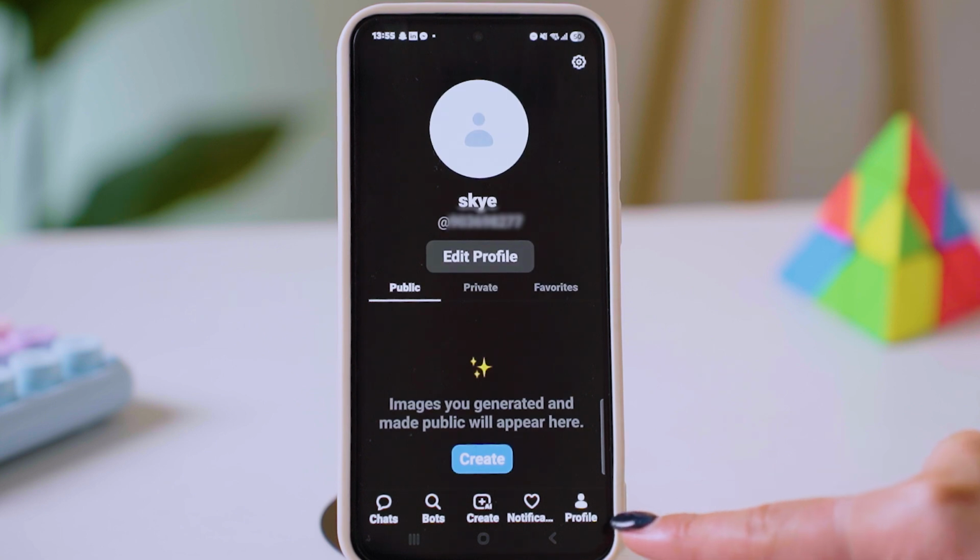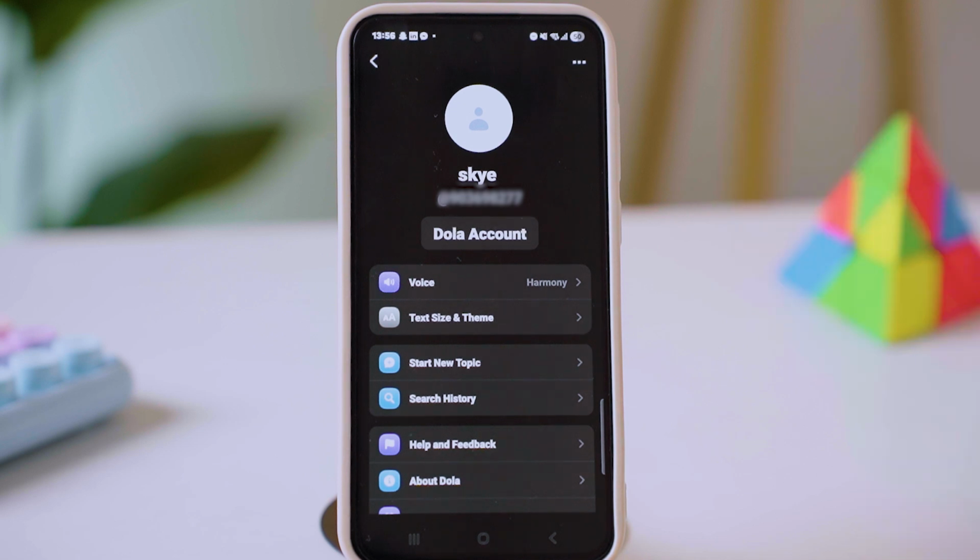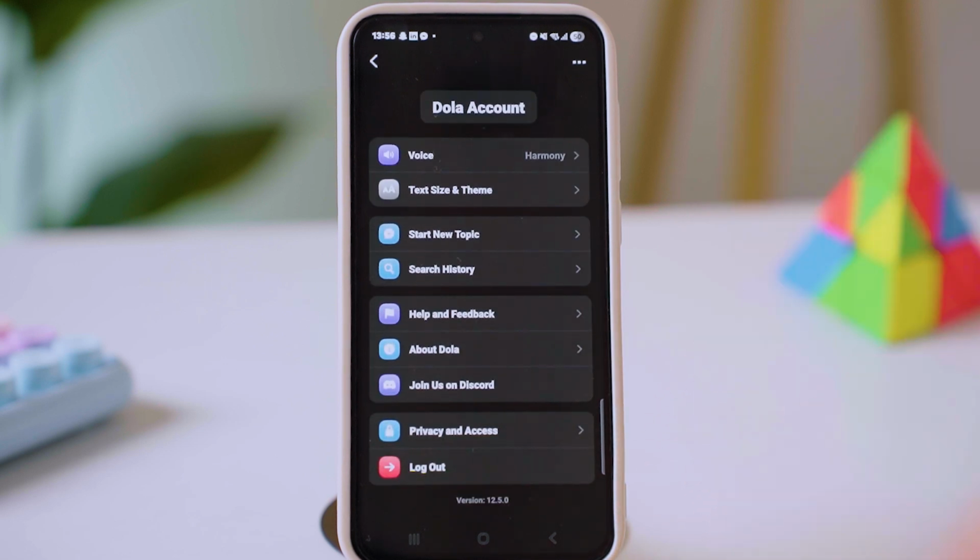Now, once you come here, go ahead and tap on the profile category at the bottom right. And once you come here, tap on the gear icon at the top right corner. Now, once you come here, scroll down below. Go ahead and tap on Privacy and Access.